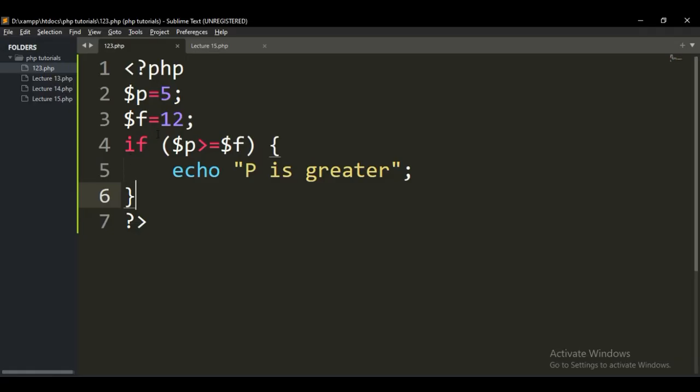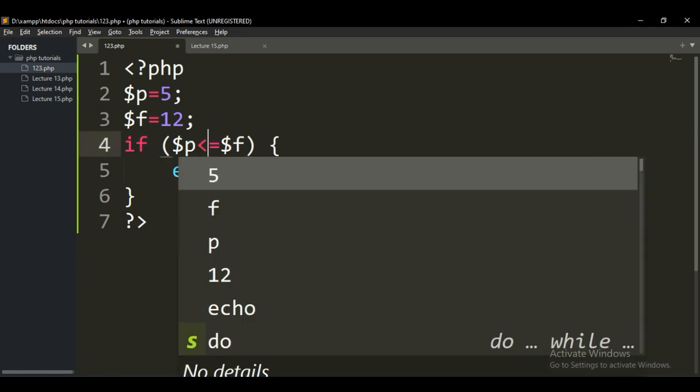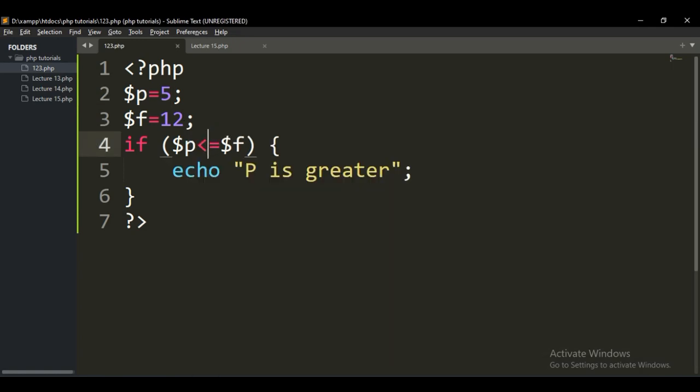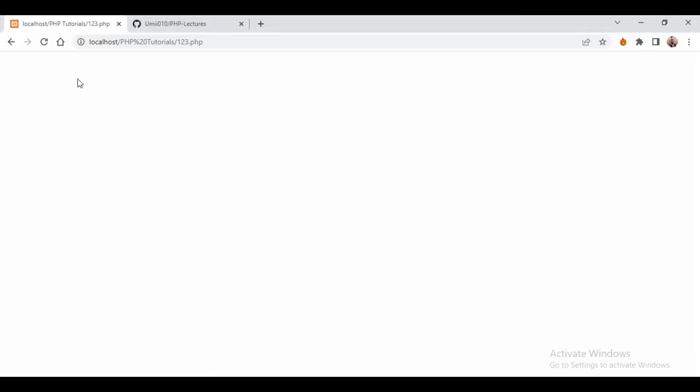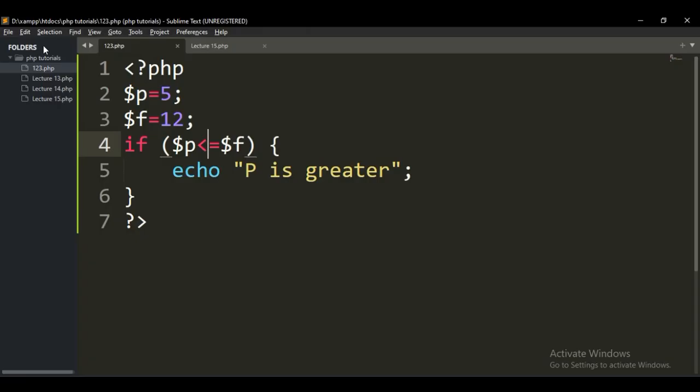Let's see in the code. Yes, I said if p value is greater than or equal to f. As the p value is smaller, it's not greater than f. But if I change this greater than symbol to less than, let's see whether it returns something in the browser. Let me refresh, and it is returning p is greater now, because the condition is true. So this is how the if statement works.